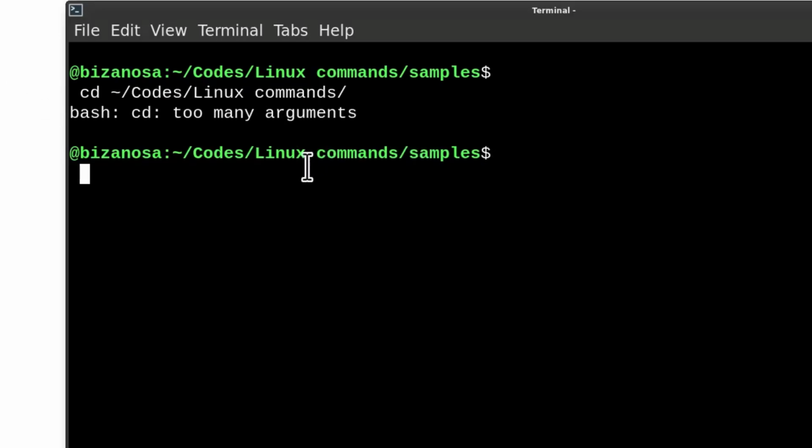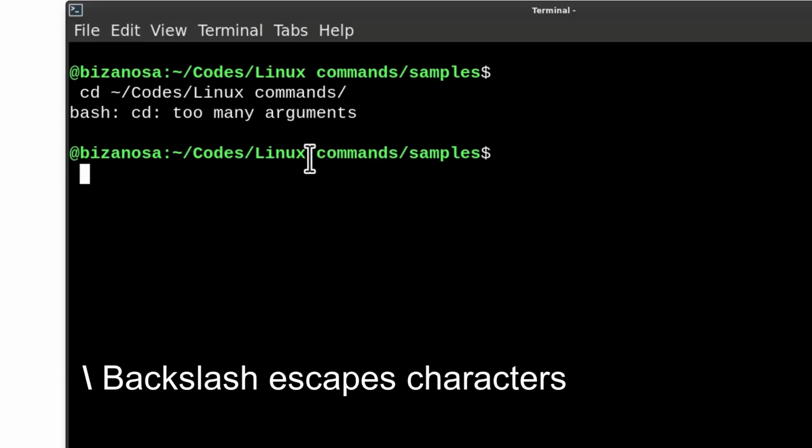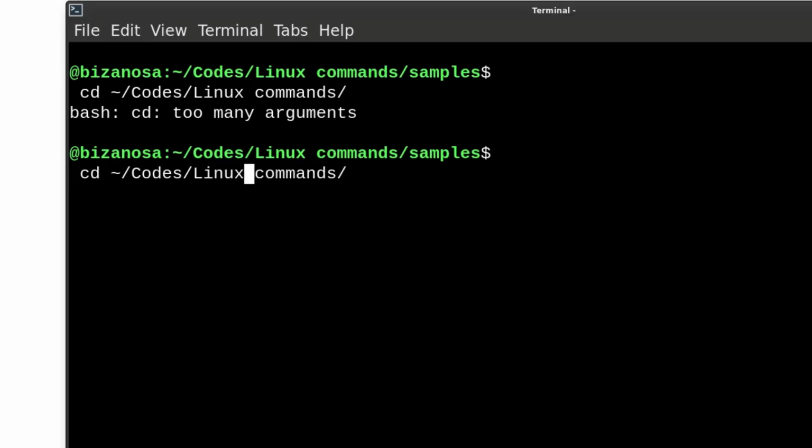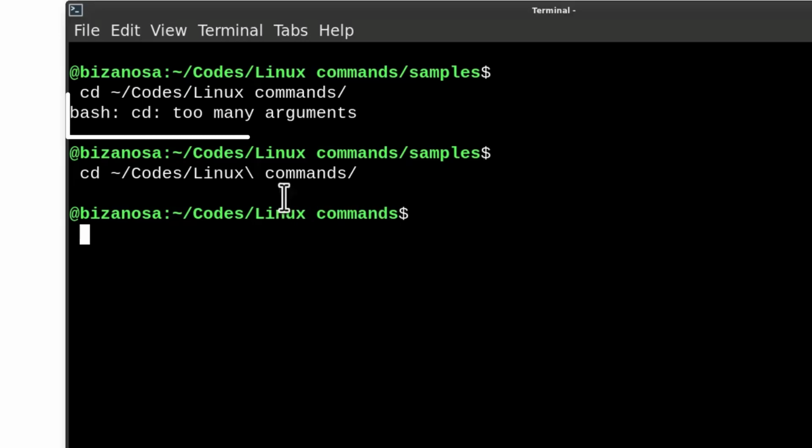So this just means that there is a spacing here and we need to escape this space. If I bring back the command, I want to escape it from there. So I will use the backslash and that's going to escape the space in there. If I press enter, it's going to take me into the right folder. If you get this, just try to escape any spaces within your folder.